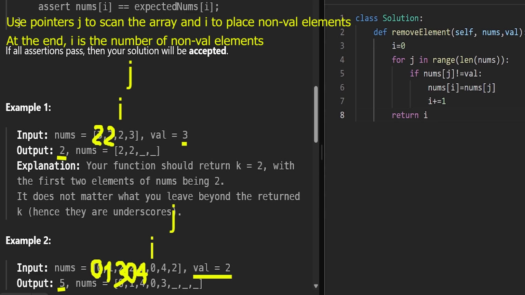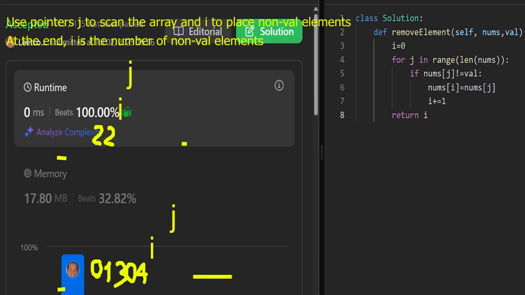Let's get ready to rumble. Submit. Boom, accepted. That's a fast, clean solution with no extra memory. Just two pointers and solid logic.